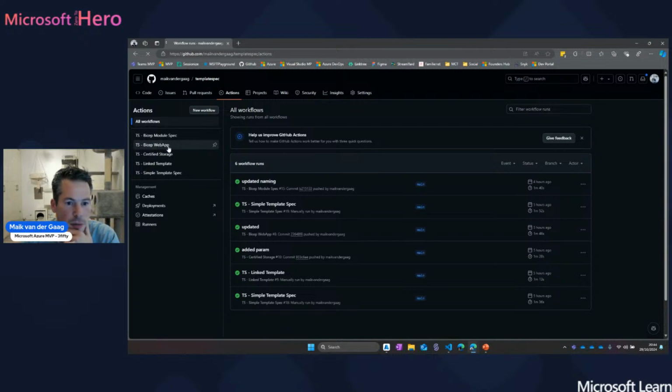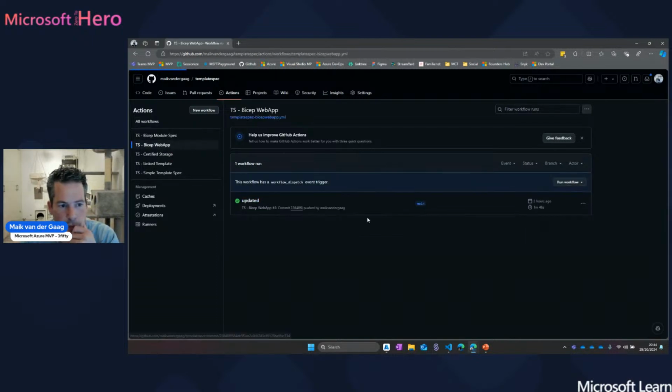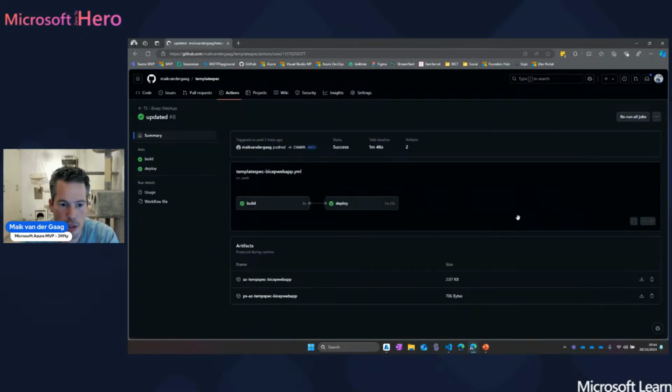And as we can see here, if we just click open one, it has two components. So I have a build section where I build out the template spec, and I have a deploy section. Why do I have a separate build section? As I can directly deploy the Bicep file, I have that specific build section in there to be able to check on errors in my Bicep file.